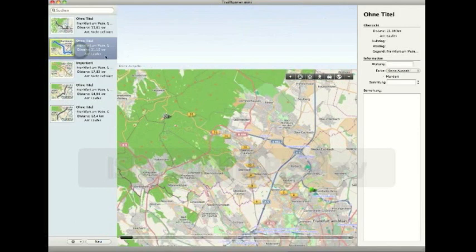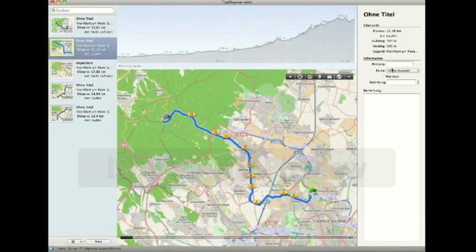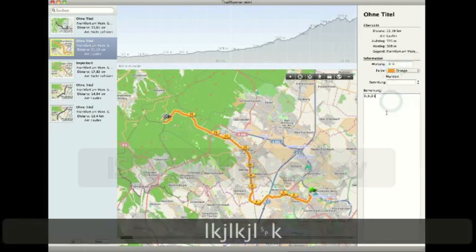Routes can be attributed here on the right side. You can rate routes, you can change colors, and you can write comments like this.